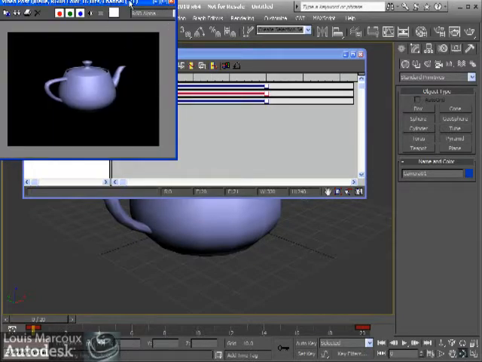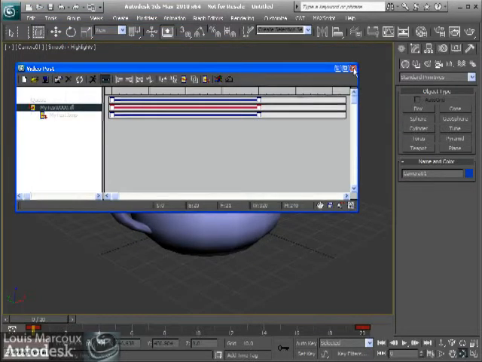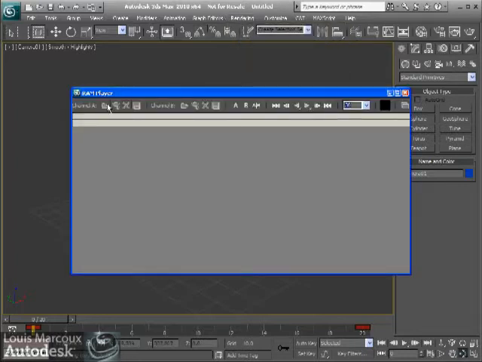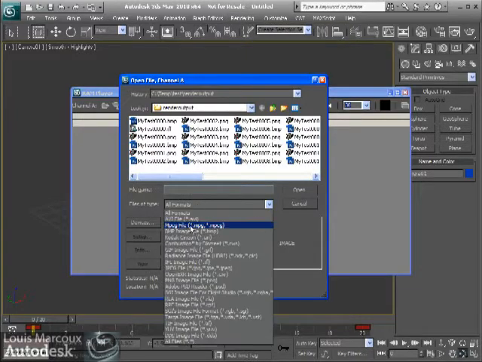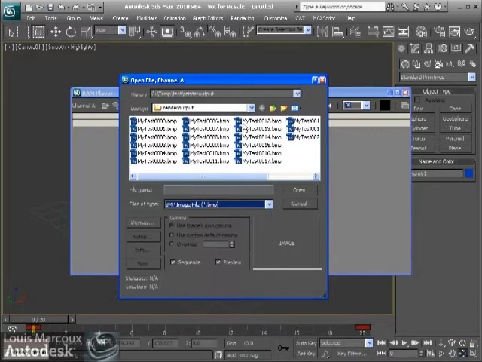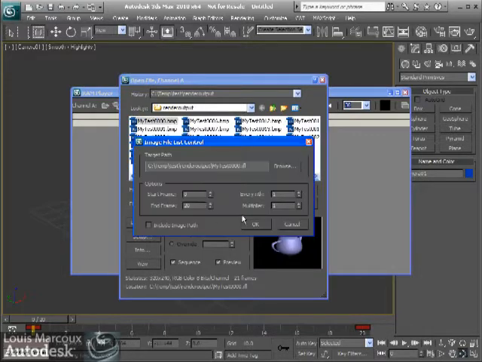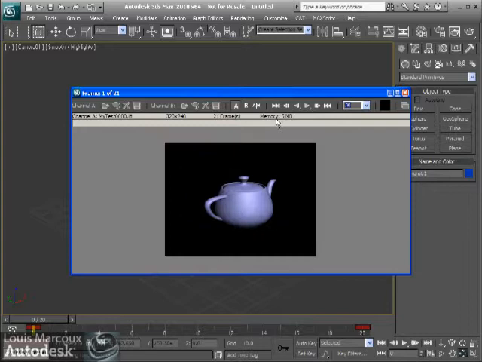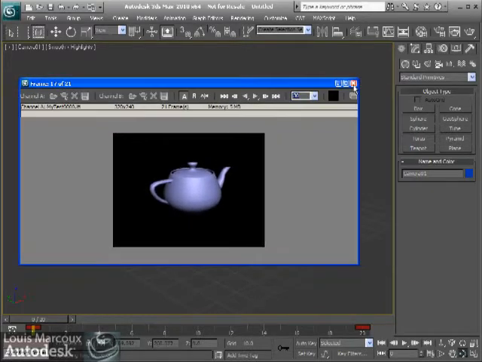Now we've got another sequence of images. If I go into rendering, RAM player, and open, you'll see that we've got the RGB sequence, all our files, and we also have the bitmap sequence. So if I grab test01 and say that I want to see that, okay, now we've got our bitmap sequence, which is exactly the same, and has been converted.